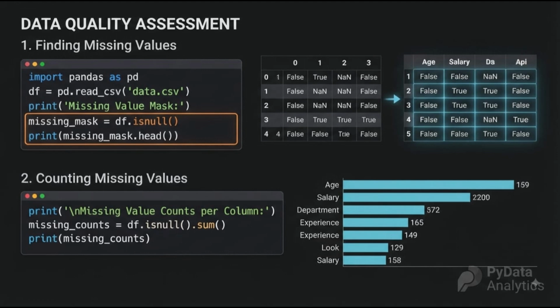First, let's learn how to find the problem. Using the df.isnull method is our primary tool. This creates a Boolean mask, a table of true and false values where true indicates a missing value. To make this actionable, we combine it with df.isnull().sum(). This gives us a clear count of missing values per column. It is a quick, efficient way to identify exactly where our data quality is compromised.